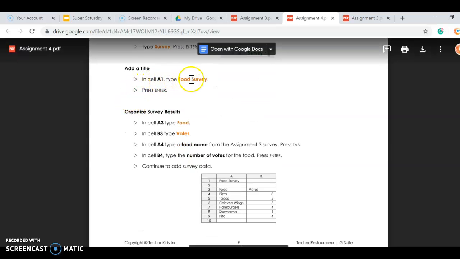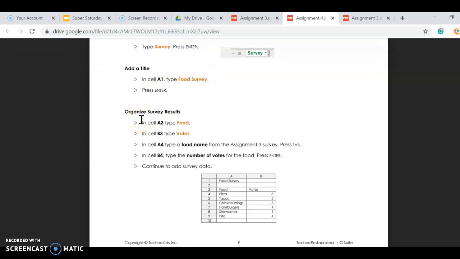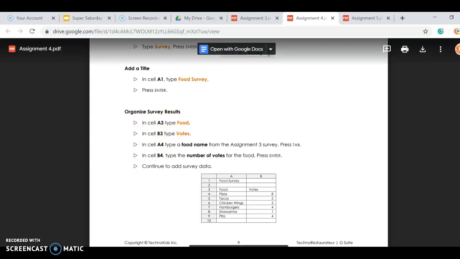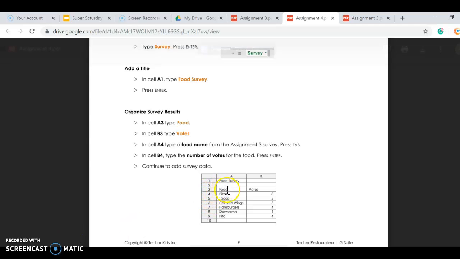In cell 1, they're going to type food survey, press enter, and then they're going to label the cells where they have food in A3. B3 will say votes, and in cell A4, type the food name from the assignment. So as you can see, under the food, they're going to type the list of foods that they surveyed their peers with. And then they're going to list from B4 to wherever the items stop, the number of votes.